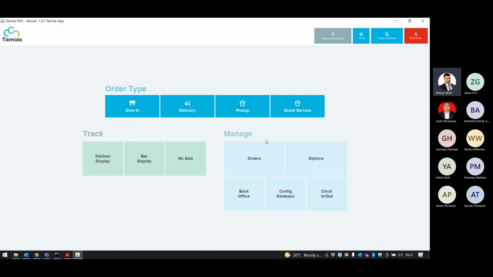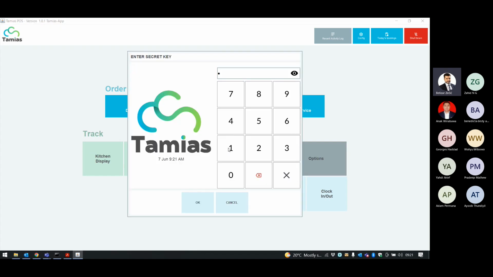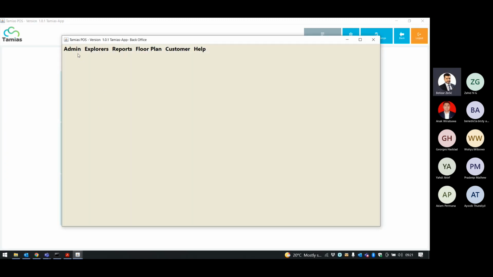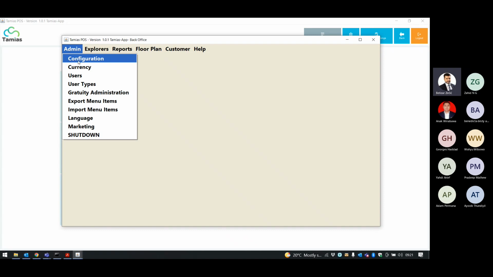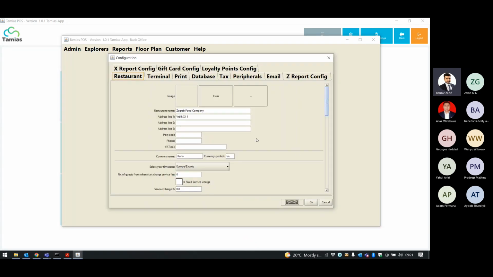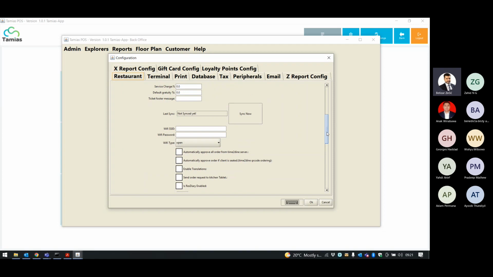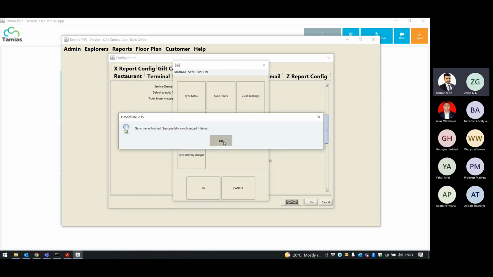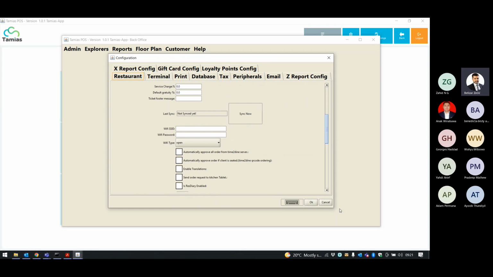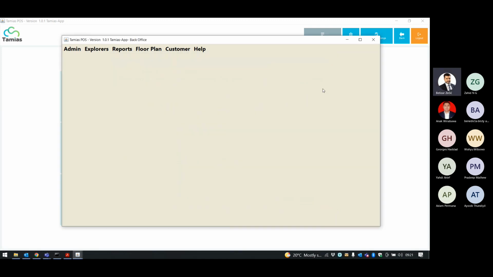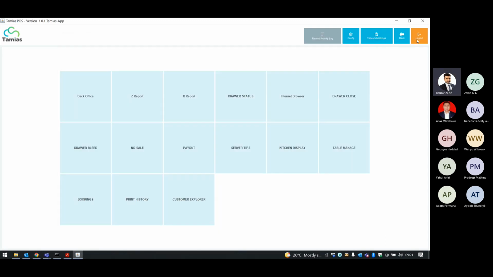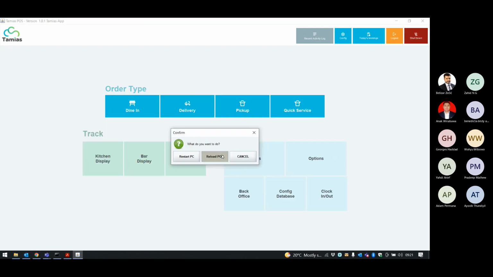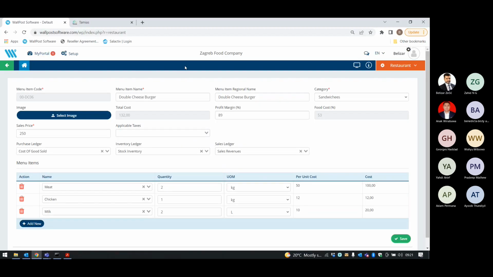Also, I want to show you one option here. You can push your synchronization manually. So you can check the configuration, and you can scroll down here and sync now. So you can sync the menu here. Don't forget to restart. Okay, I will not use this anymore. Last time.